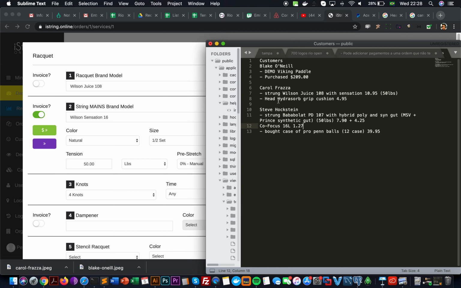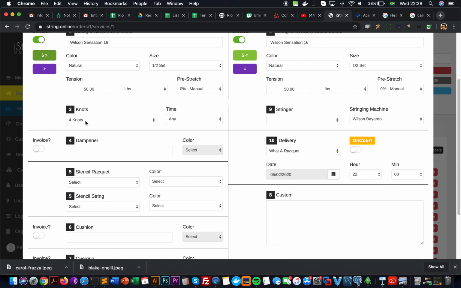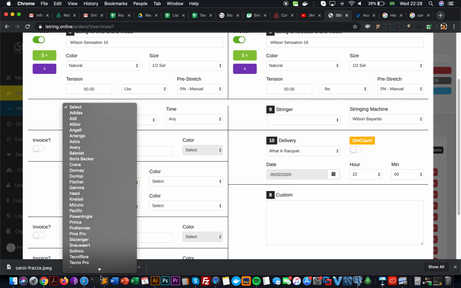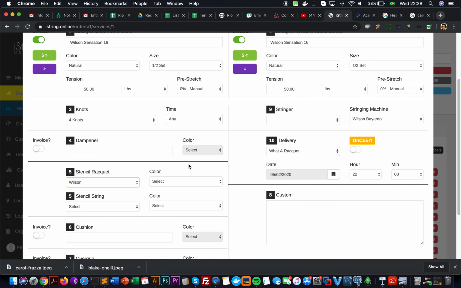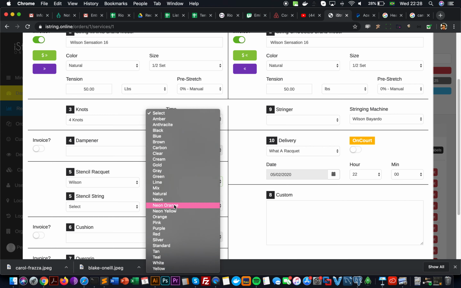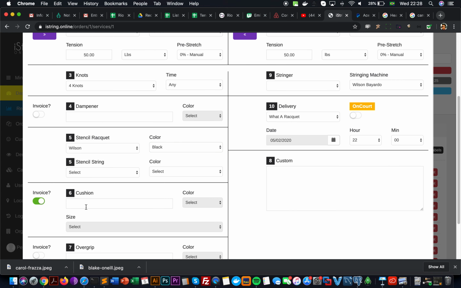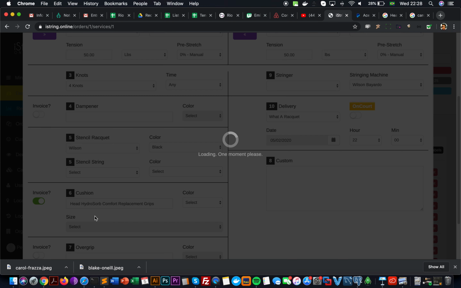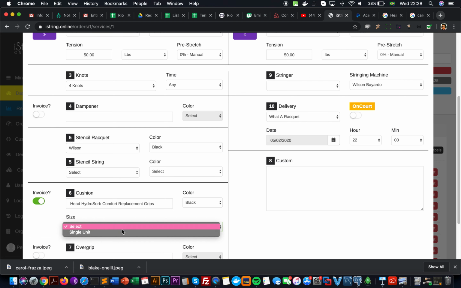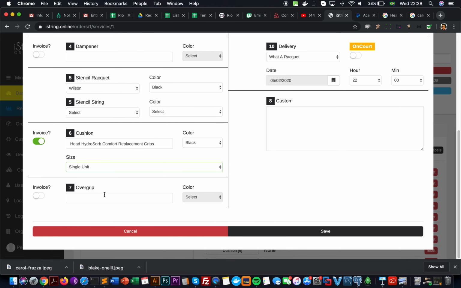And then the Head Hydrosorb. So how many knots? 4 knots or 2 knots or whatever you want. If she wants a specific time to be strung. Did it come with a dampener? Does the customer want to buy a dampener and put it on the racket? Are you supposed to put a stencil? So I don't know, Wilson, black. Cushion, yes, she's going to buy the cushion, and then here is the Hydrosorb Comfort, black, size single unit. Does she want an overgrip or not?